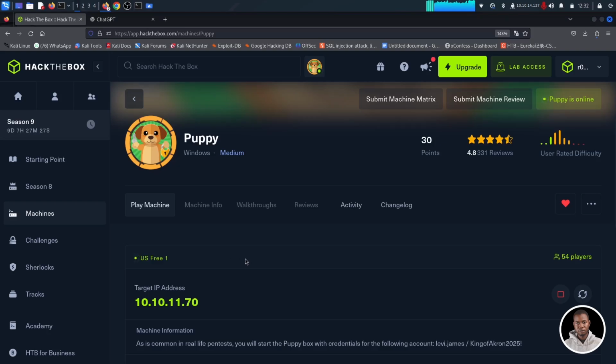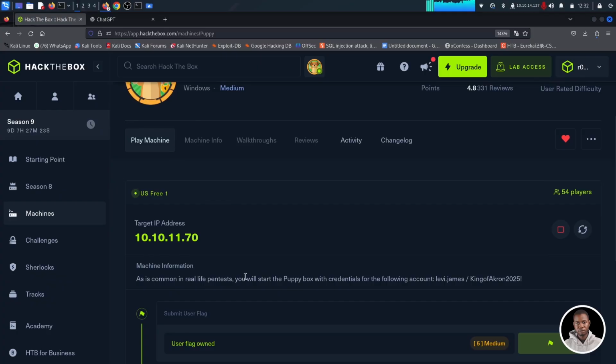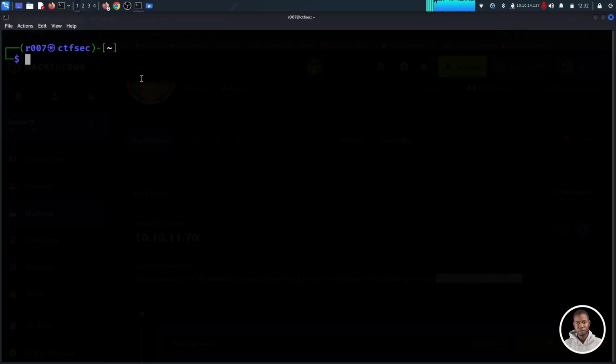Now, the very first thing we're going to do is head over to the machine information. And right here we have, as is common in real life pen tests, you will start the PAPI box with credentials for the following account. So we've been given Levi James account with the password King of Akron 2025. So we're going to grab that and I'm going to go to the terminal.